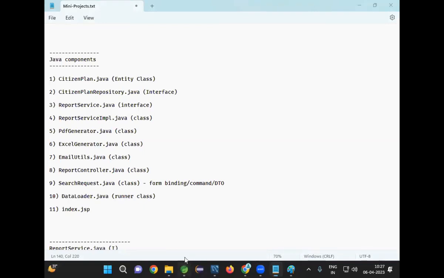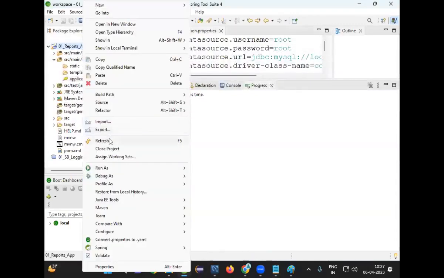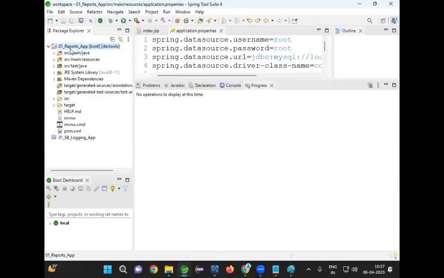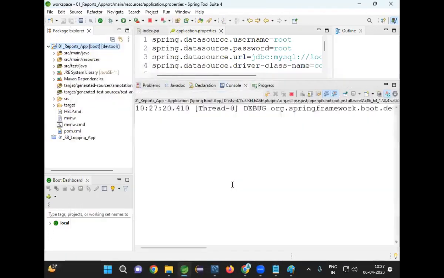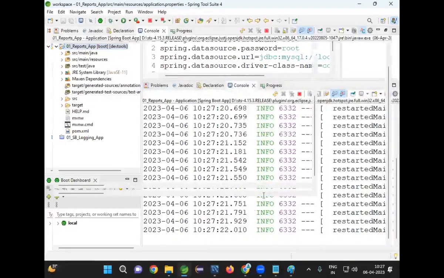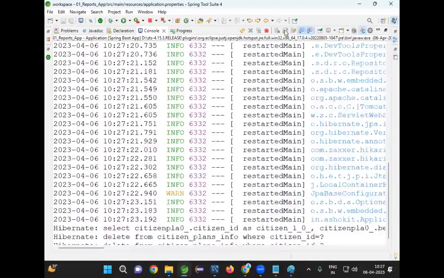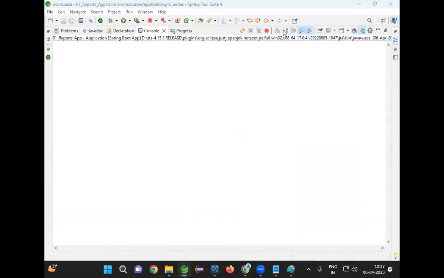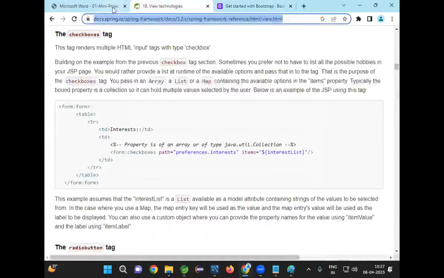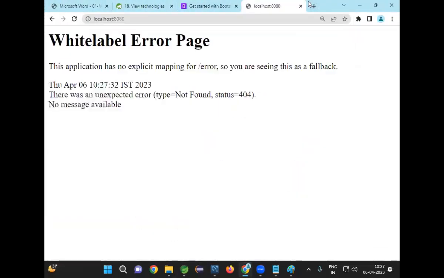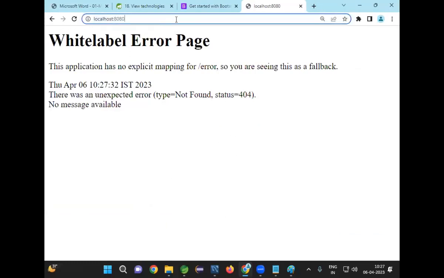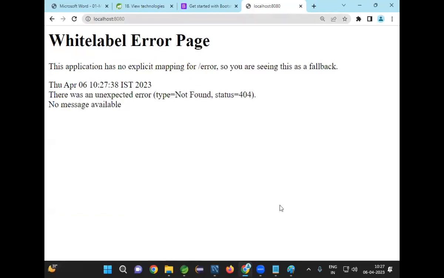Okay. Now go to here. Let us run our application and see whether the index page is loading or not. Run as boot application. Check the console. Application started. Records are inserted. Go to browser. Now in this browser, let me access localhost:8080. Is the index page coming or not coming? The index page is not coming.